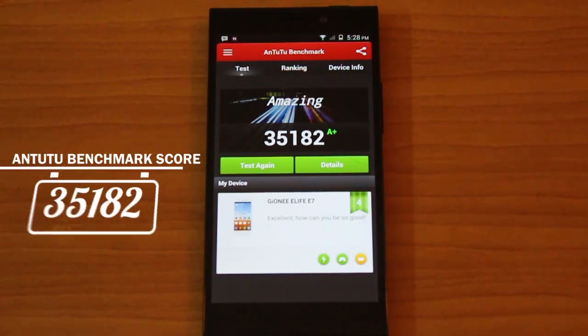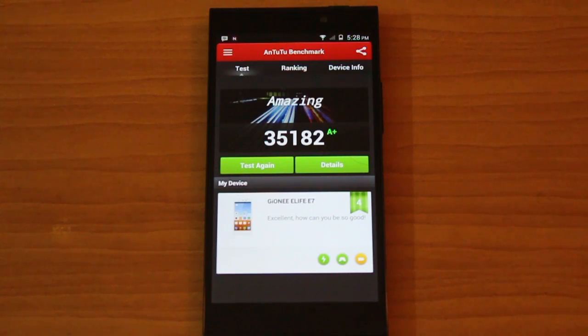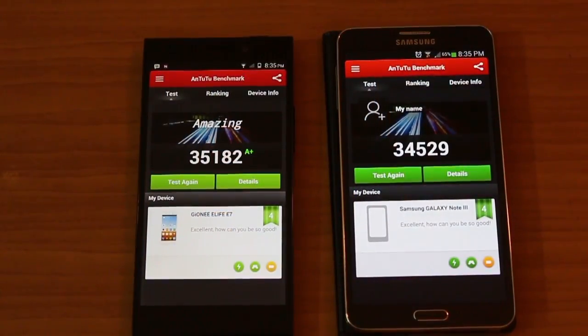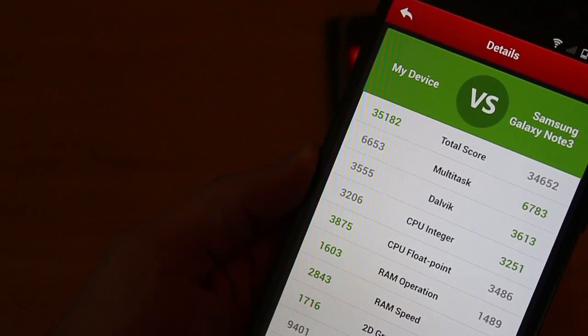This video is about the performance benchmarks for this device, and in Antutu benchmarks, we received a score of about 35,000, which is supposedly greater than the Galaxy Note 3 as well. And that's not a shocker because the E7 has a Snapdragon 800 processor. It's a quad-core processor clocked at 2.2 GHz.